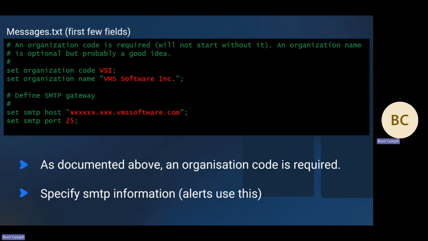In order to get email, we want to change the SMTP gateway to use this slide. So it knows how to get messages to us.